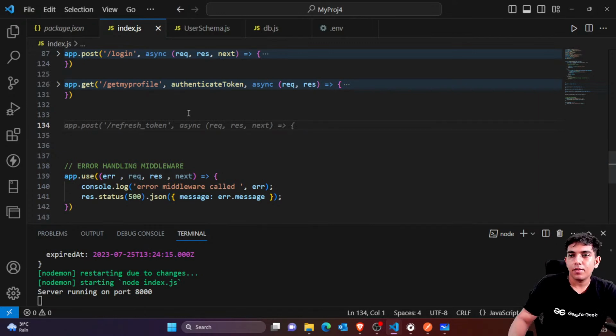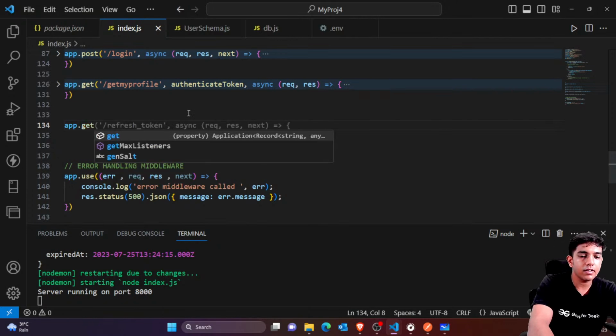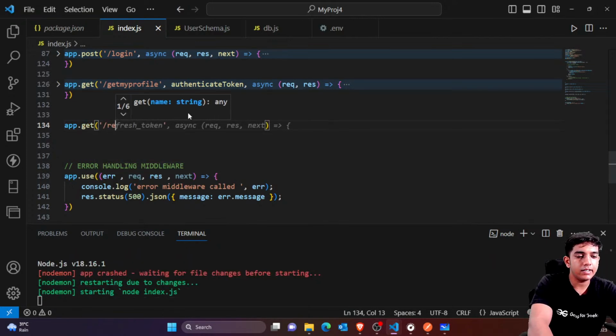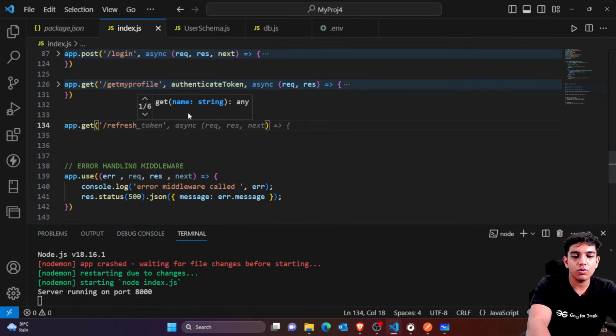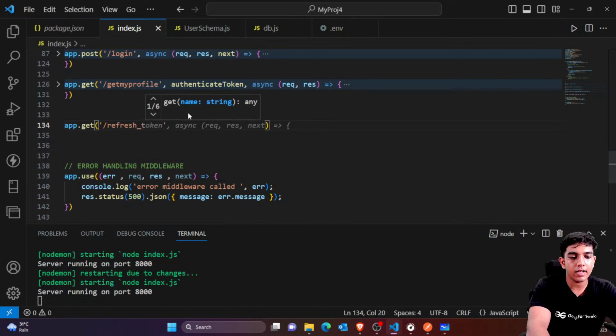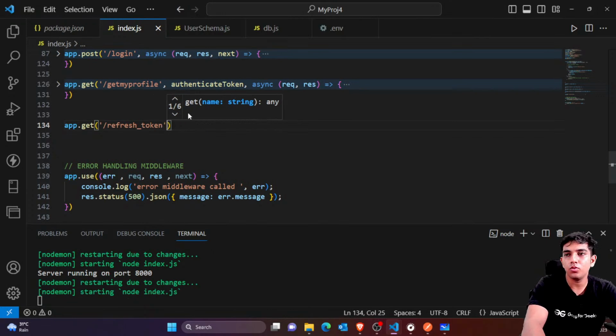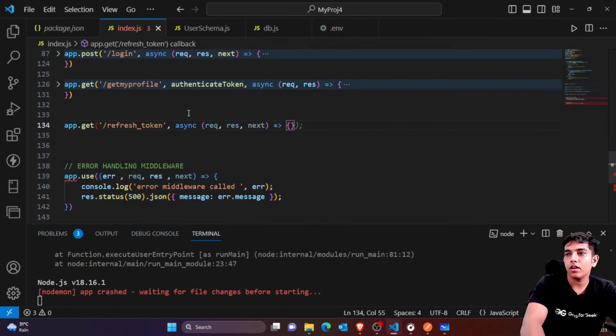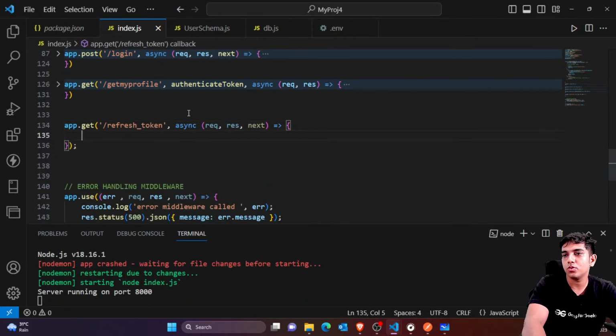So I'll just name this API as app.get, and since we are not sending anything from the front end, we would simply make this a get type. Okay, but that's up to you. So we would just name it as refresh underscore token and async, and that's fine. Okay, so you can see that's the method.